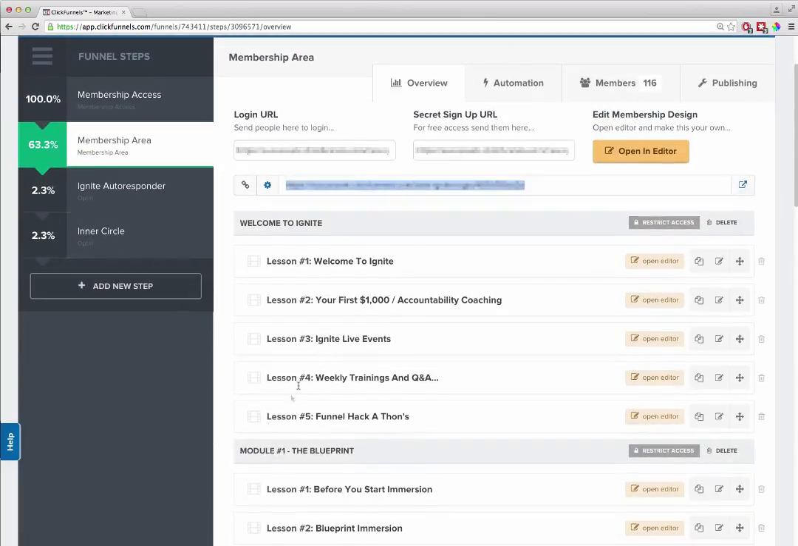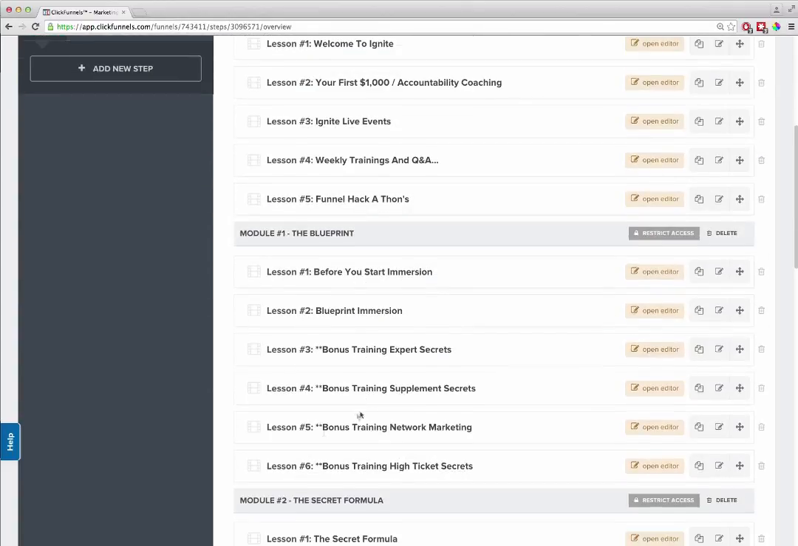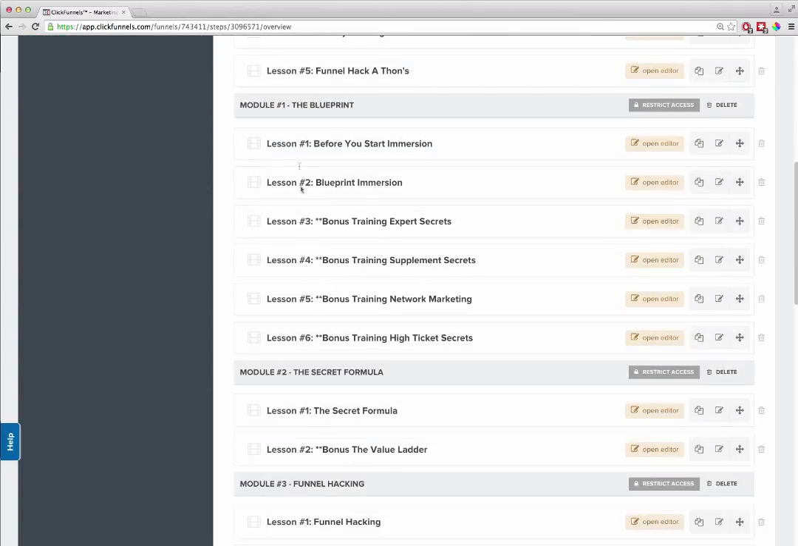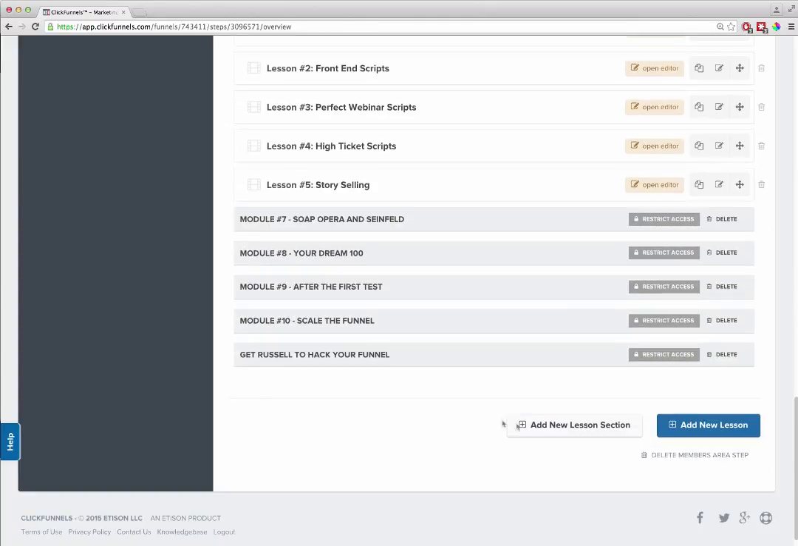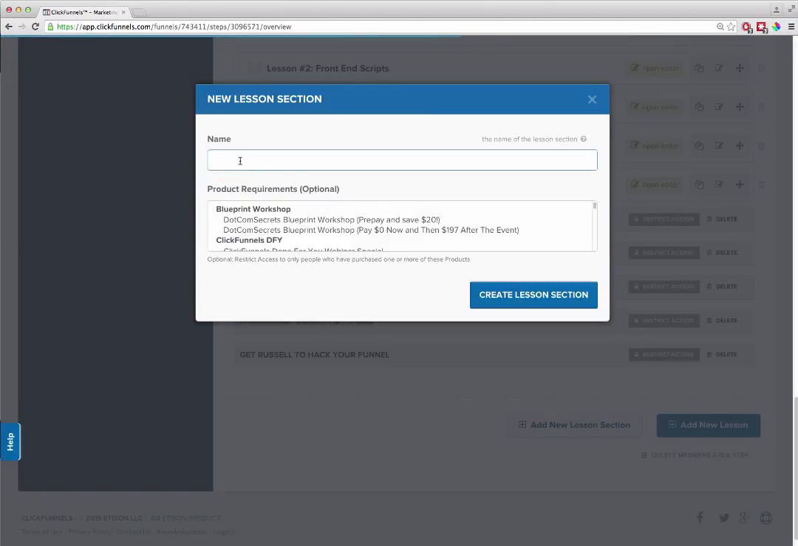So the first step when I create any membership site is figuring out what are the modules. So module 1, I have the blueprint. Module 2, the secret formula. Module 3, funnel hacking. You can kind of see all the modules here, right? So typically when you make a membership site, first step is making the module. So I click right here, add new lesson sections, and each lesson section is a module.